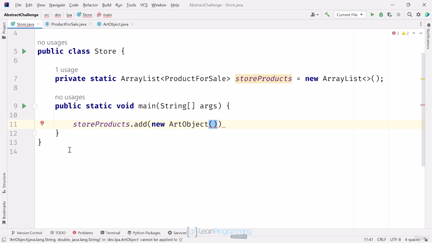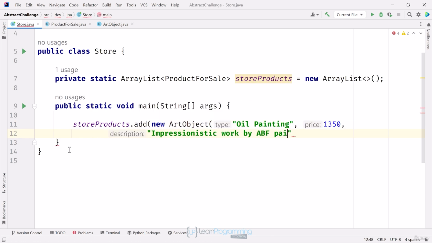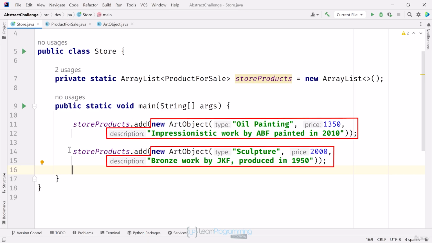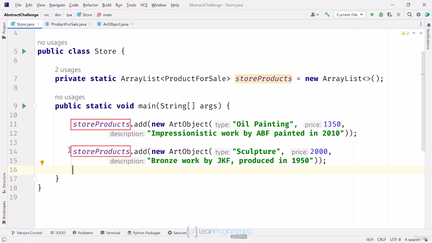For the first product added to the list, I'll add an art object of type oil painting. For the second product, I'll add an art object of type sculpture. Notice I'm calling the add method on the array list and passing it a new instance of the concrete class art object. The store products array list has a type parameter of product for sale, our abstract class. However, any class that is a subclass of product for sale can be an element in this list.